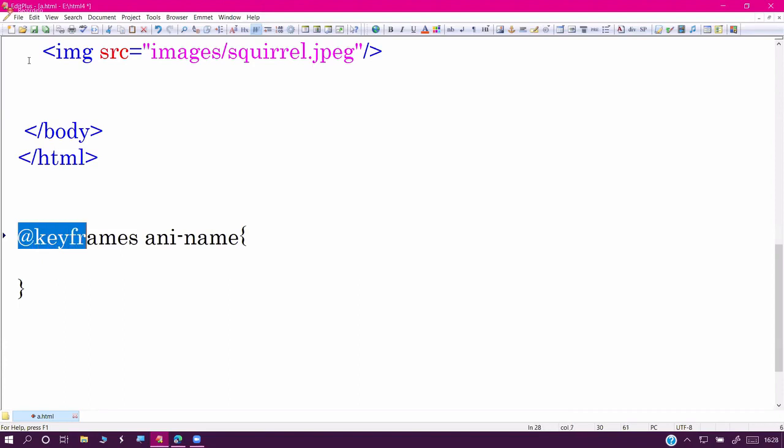@keyframes is predefined, not my personal. And the name of the animation is my personal. I can give any name, but a single word: ABCD, test, sample, whatever it may be, but only a single word is accepted. Multiple words are not accepted. So this is predefined and this is your own animation name. So @keyframes helps to create custom animations, or programmers' own animations with their own names.